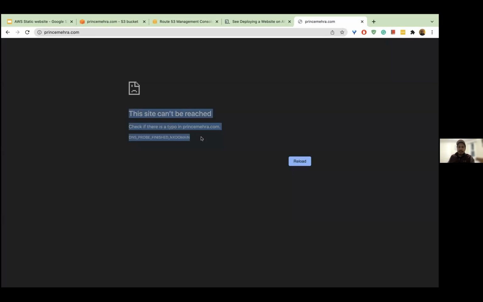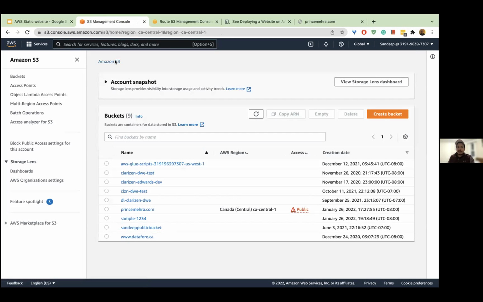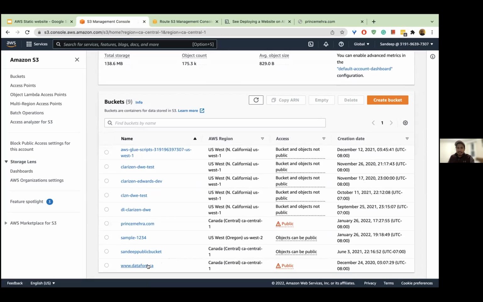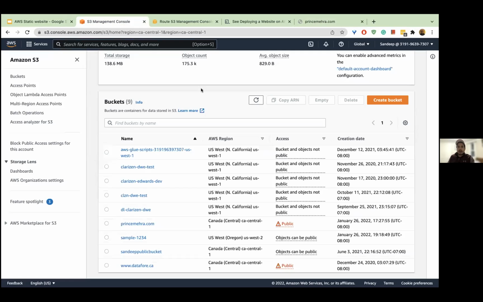There is something off here, and I'm not able to figure out what that particular thing is. But I am going to give you an example of a website which is live already. Up till now, whatever we have understood is going to be exactly the same, but we're just going to use a different website as an example. For some reason, I'm going to figure out why princemehra.com is not working, because the object is accessible, but somehow the link routing is not working out for me.